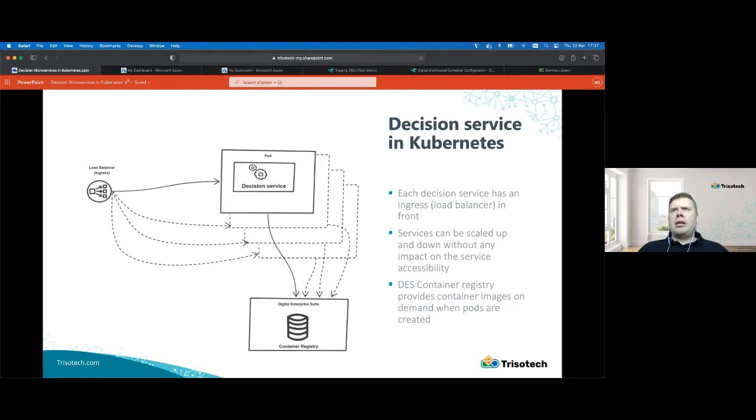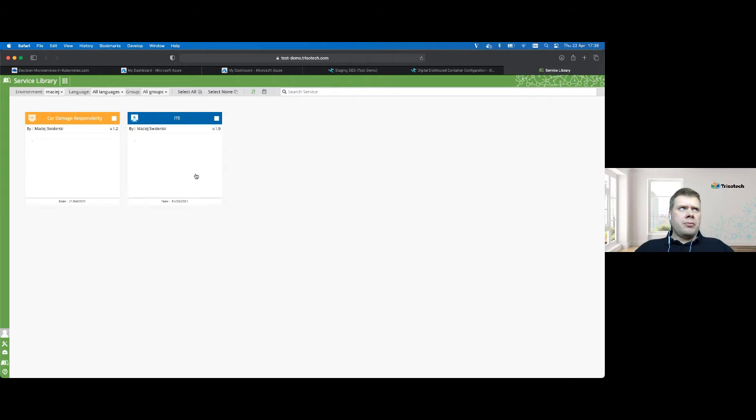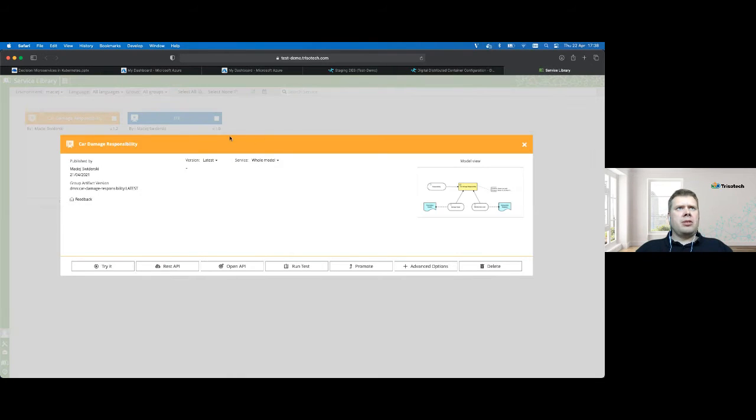So we can actually accommodate all the load that we have coming from the consumers of the service. So without much talking, let's jump directly to a demonstration. Let's take the service that Melanie showed us and deploy that into Kubernetes. We have the decision service deployed in DES, in the automation suite, so we can now take this to our elastic environments such as Kubernetes. In our case, we'll use the Azure Kubernetes Service.